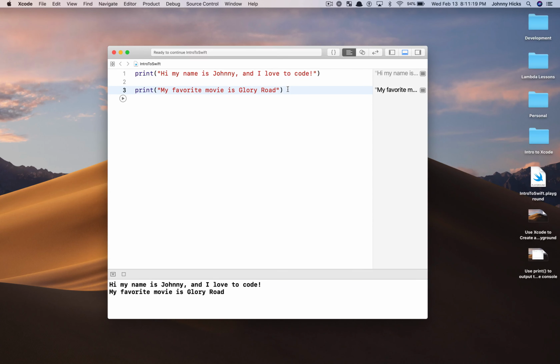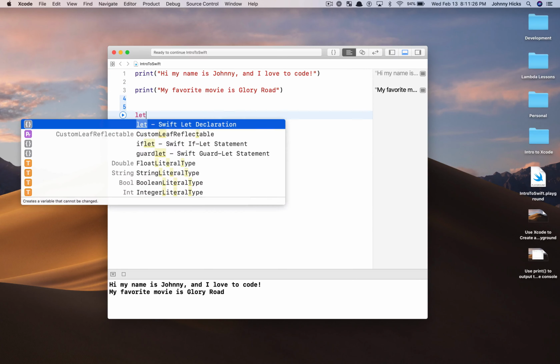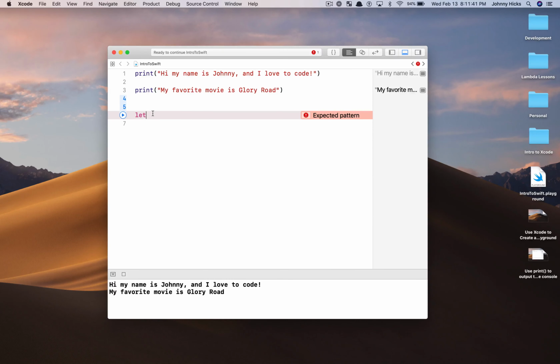To create a constant, you're going to be starting with the word let. So let's go ahead and create a constant here, and we're going to say let. And you can see that it autocompletes and it says let Swift let declaration. And down here, it says creates a variable that cannot be changed. That's exactly what we want to do. So we're going to be creating a constant called age. So let's say let age.